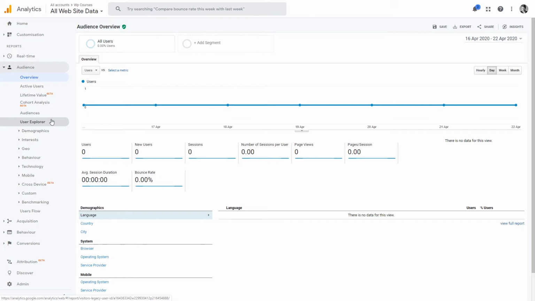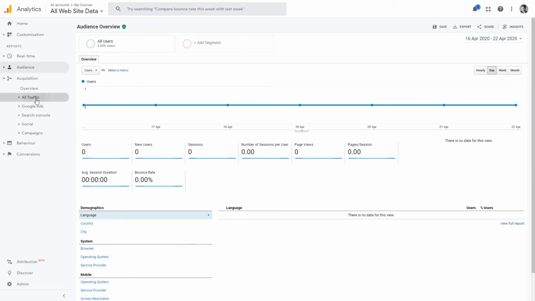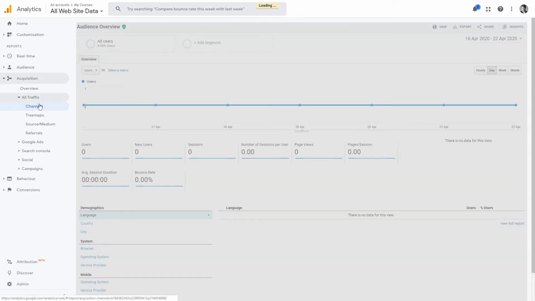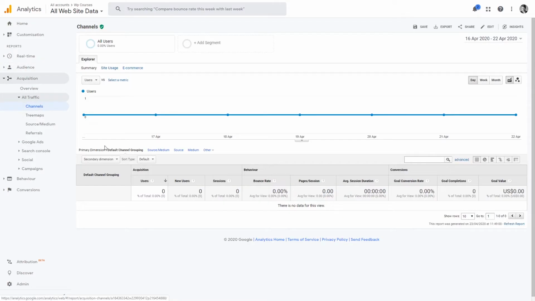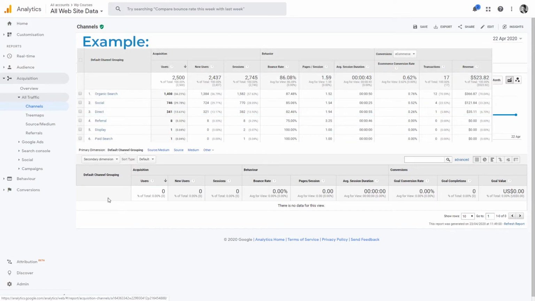But if you are running a blog, let's say, you can check the pages which are bringing you the most traffic. And to do this, you would have to go to acquisition, click all traffic, click channels, and once you're here, you will be able to see where the traffic is coming from. In this section, it's going to show you organic traffic, social media traffic, referral traffic, direct traffic.